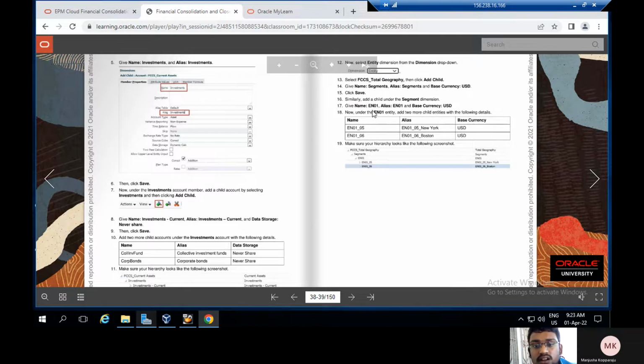And in a similar way, you want to add one more child. That's name is ES01. Alias is also the name. Currency is also the same. Under 01, you want to add 05 and 06. New York and Boston.